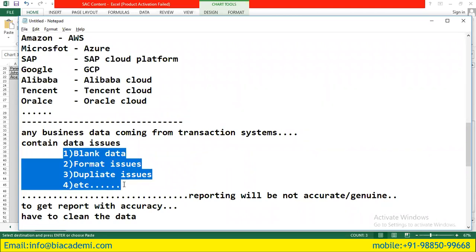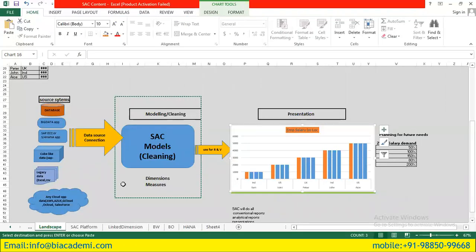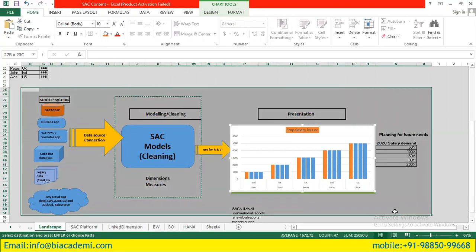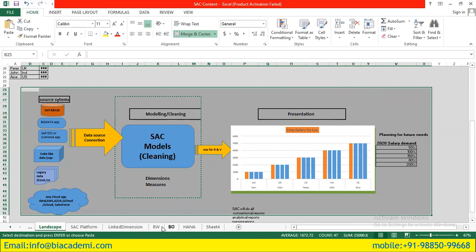For a better understanding, because Ram and Sridhar, you are coming from a different background, starting from BW and BO, I want to compare this SAP Analytics Cloud landscape with how it was in BW.